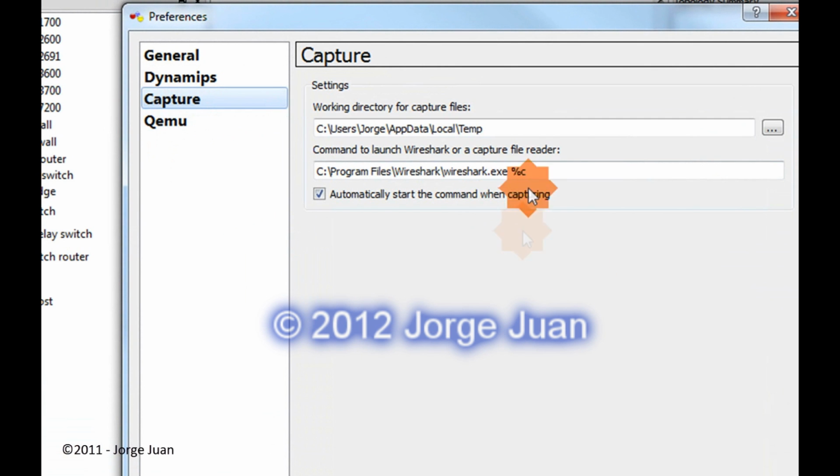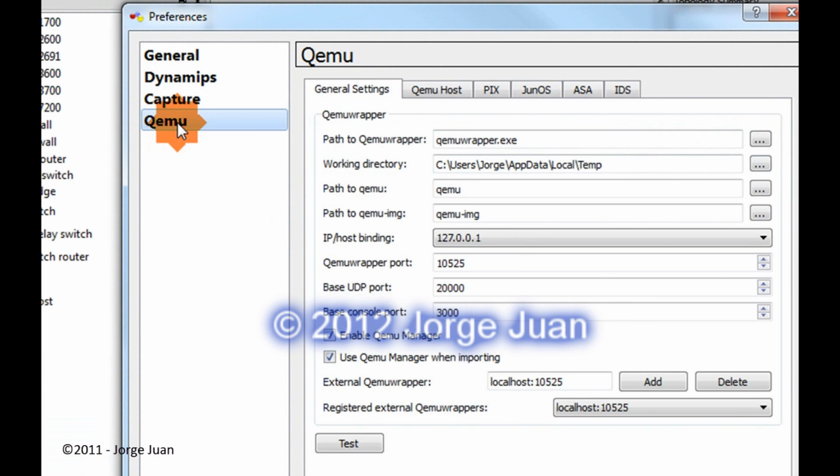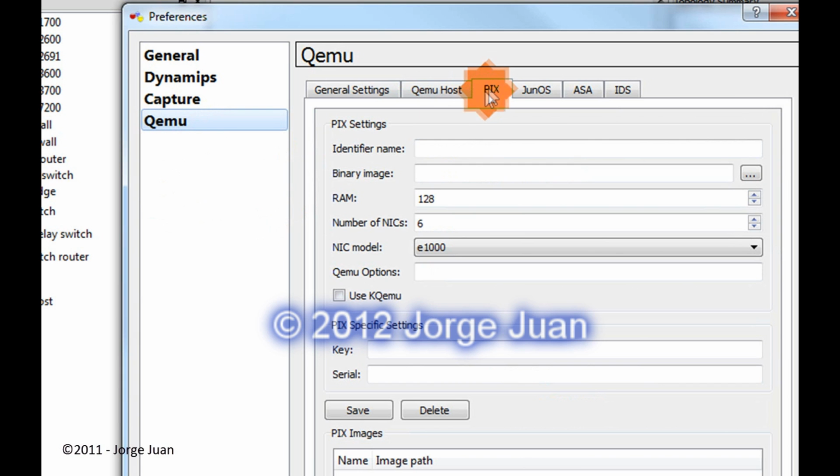Capture, it's up to you. You may take the defaults, I will, or change them if you need to. Now for Qemu, not sure how it's pronounced, I will be coming back here to install an image for a PIX. I will do that later, not right now.